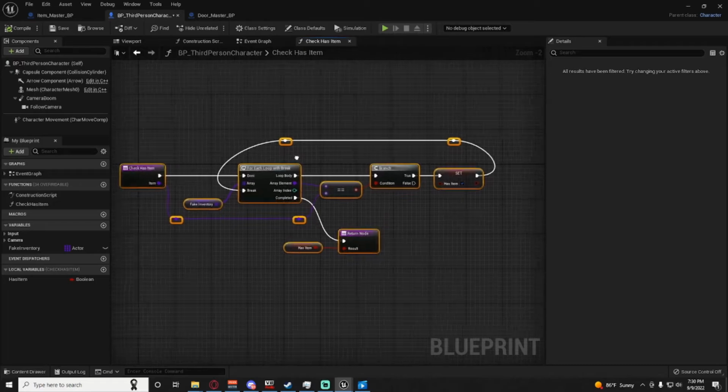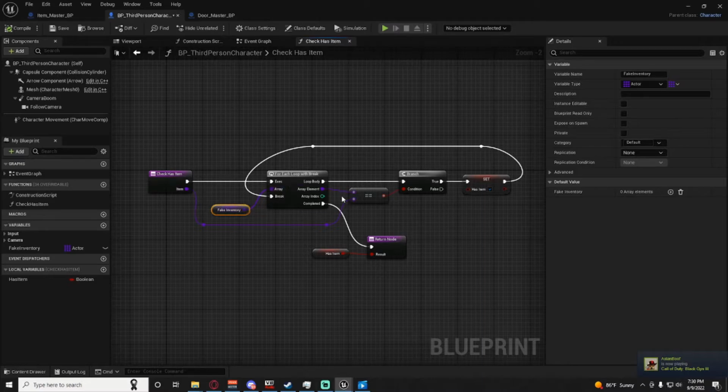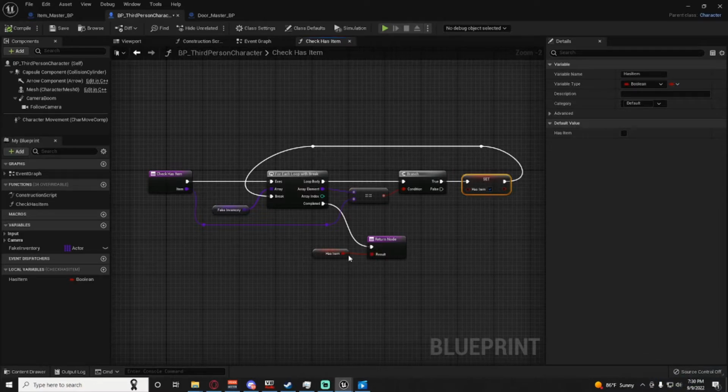So basically what this is doing is we're checking the item. We're sending an item through. We're checking to see if inside the fake inventory, if any of these array elements are equal to it. If they are, we'll pass true and that'll come out. Otherwise, since has item is automatically false, it'll never pass all the way back through. So it'll just stay false. So by the time it's completed and gone through every element in the array, it'll pass out false.